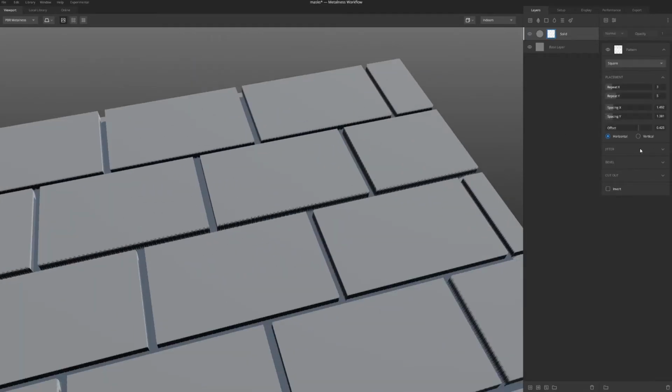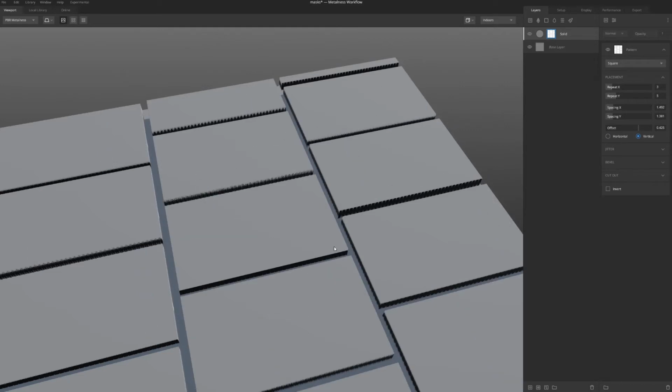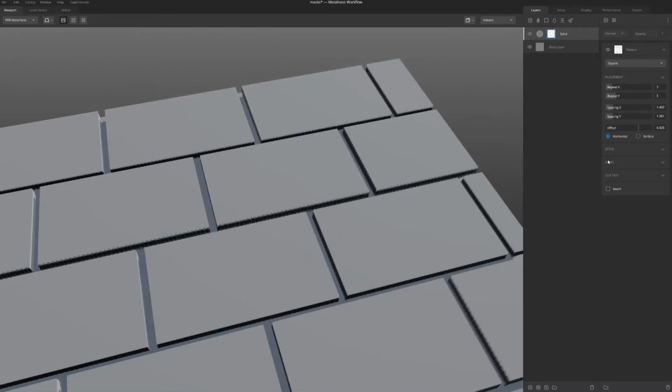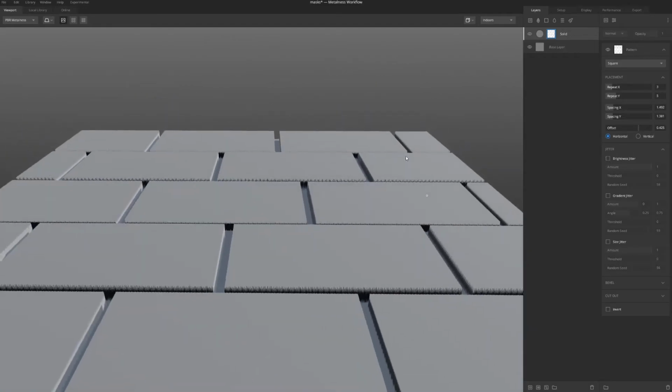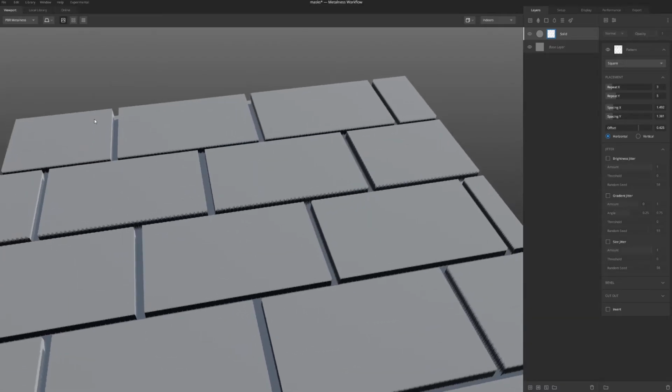Now down here we have other options that we can take care of. By the way, the offset has a horizontal and a vertical alignment. If I press vertical, you're going to see that the offset is a little bit different. So let's just leave it at horizontal. We also have this tab over here. It's called Jitter. And in Jitter, the best way to explain Jitter would be with the mask.